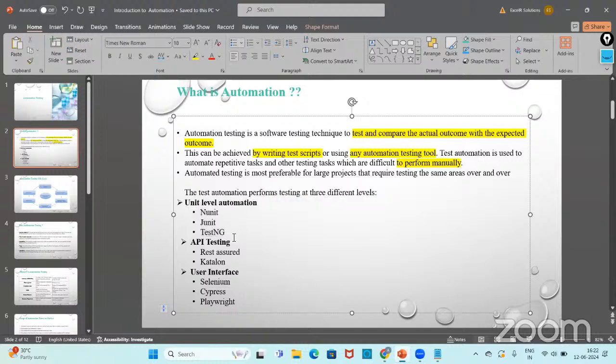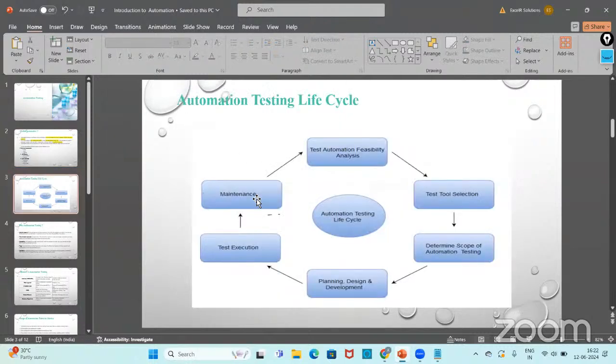We use NUnit, JUnit, TestNG. These are all the frameworks which we use. And for API testing, there is Rest Assured and Karate. And for UI, there is Selenium, Cypress, and Playwright. These are the tools which we use. So this is how the automation testing cycle looks.